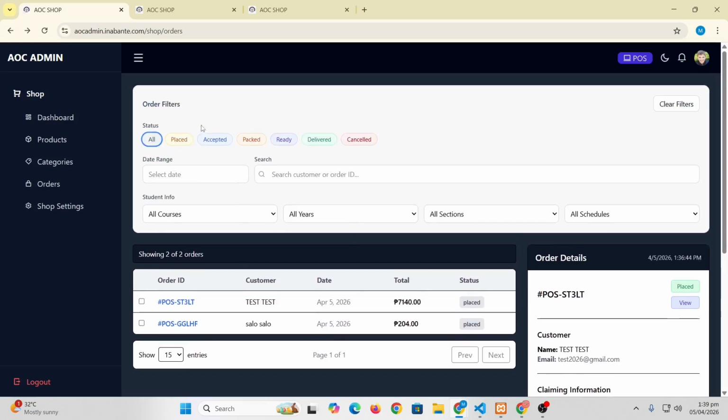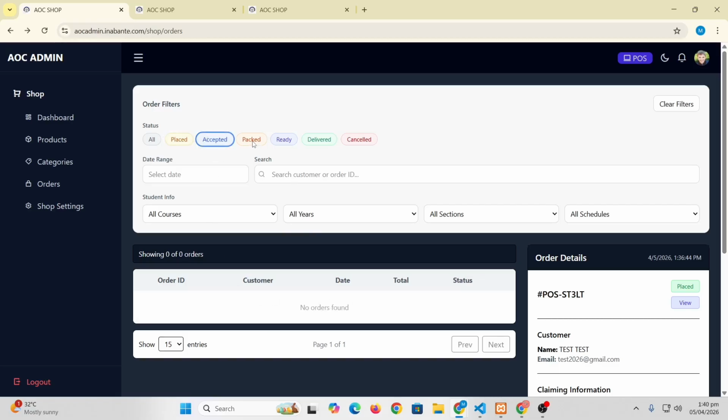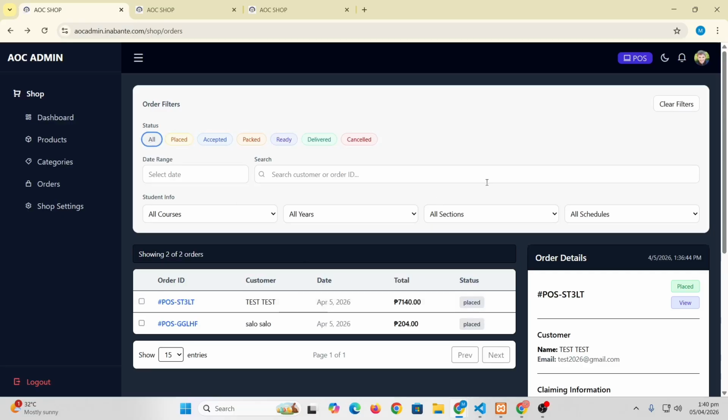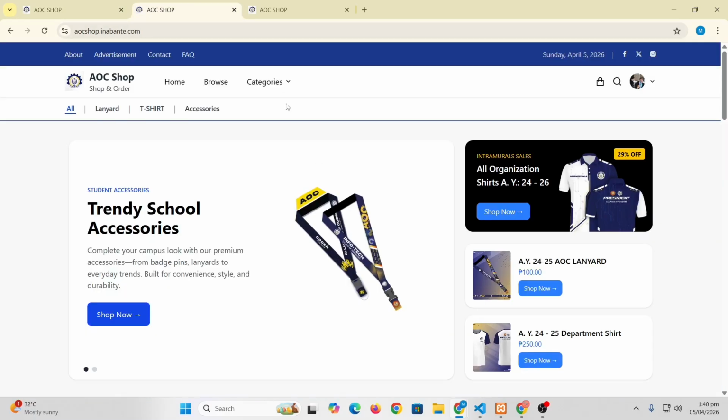So also you can check the status of your orders. So first you have the placed. So if I click the place, so this is the place orders with the accepted, nothing yet. So that's it. So now let's check our order. Before we explore the admin, let's check the order in our online shop.